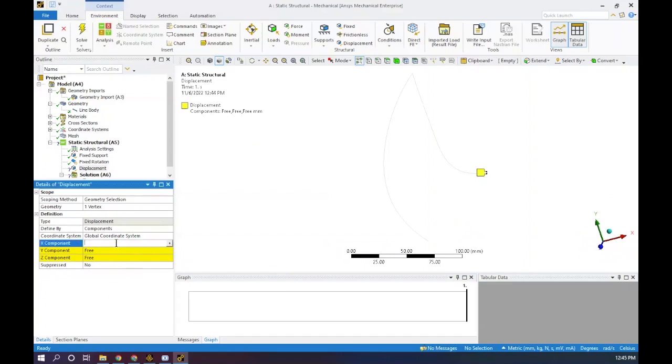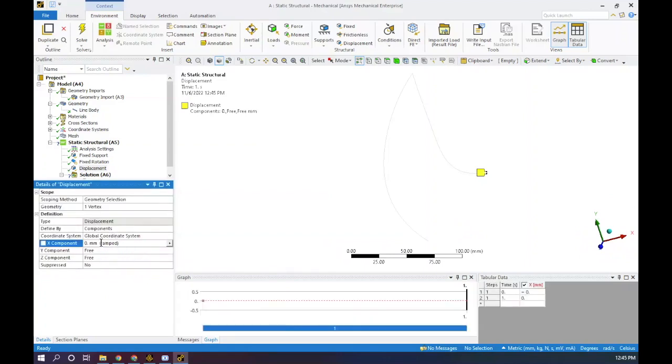Okay. So in order to accomplish that, the displacement in the x direction would be 0 millimeter. The displacement in the y would be negative 50 millimeter to indicate a downward motion as shown. And let's just leave the displacement in the z direction to be free. Alright?